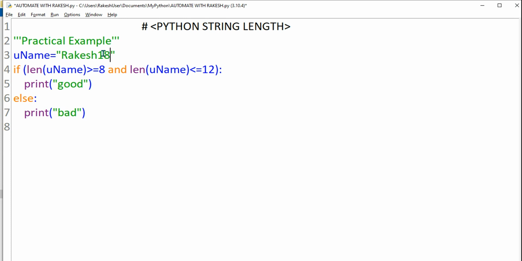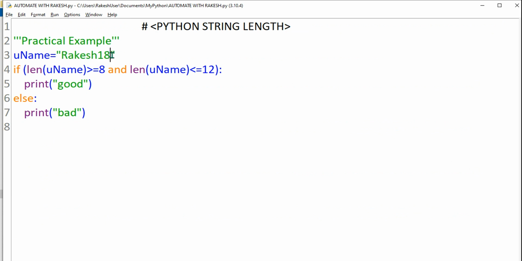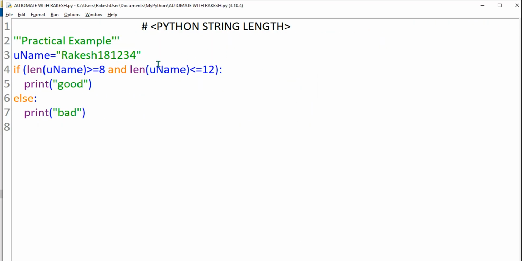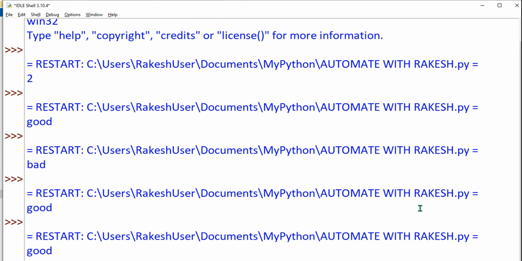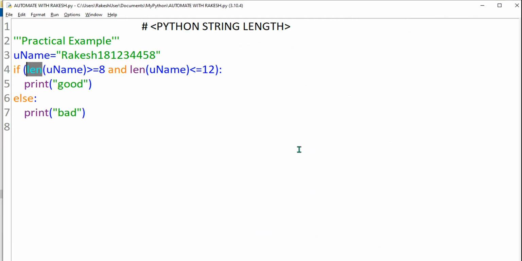Let's say I want to increase it to 8, Control S, F5, then it's saying good because it is a total of 8 characters. Now let's increase it: 8, 9, 10, 11, 12. So now it is exactly 12. Let's execute, it's still saying good. Now let me increase a few more letters, Control S, F5. What is it saying? It is bad. So you can see the usability of len.